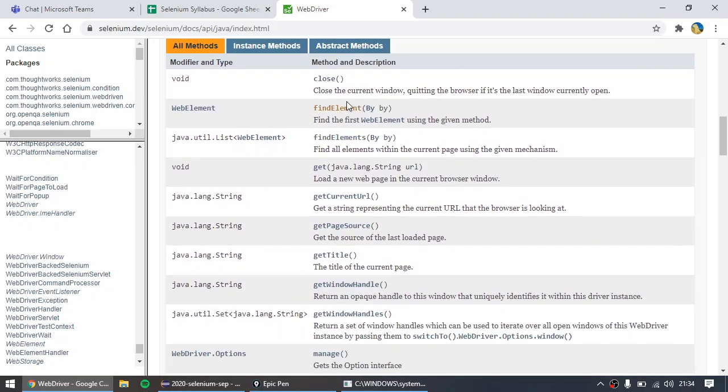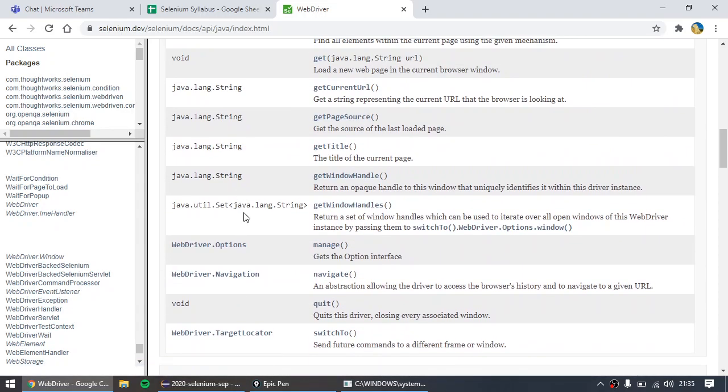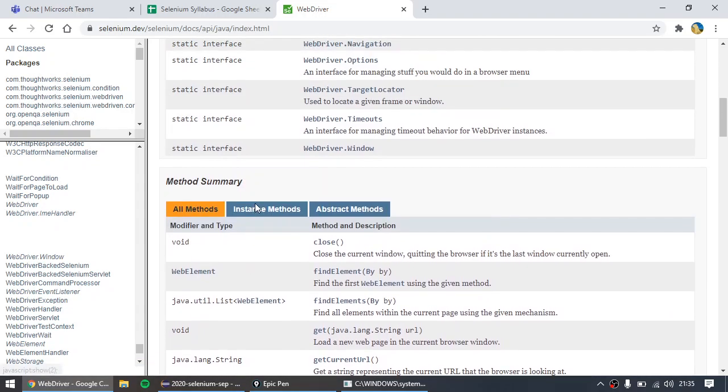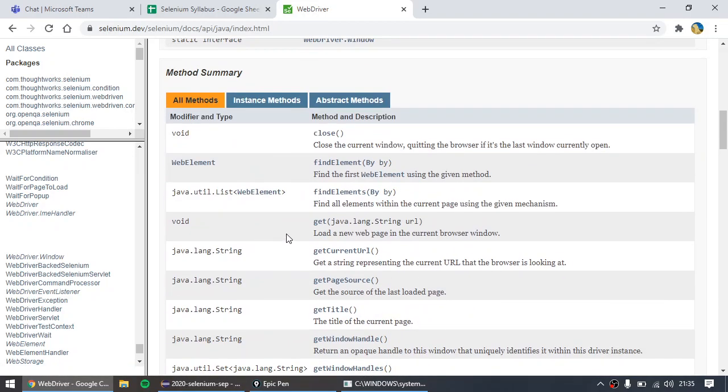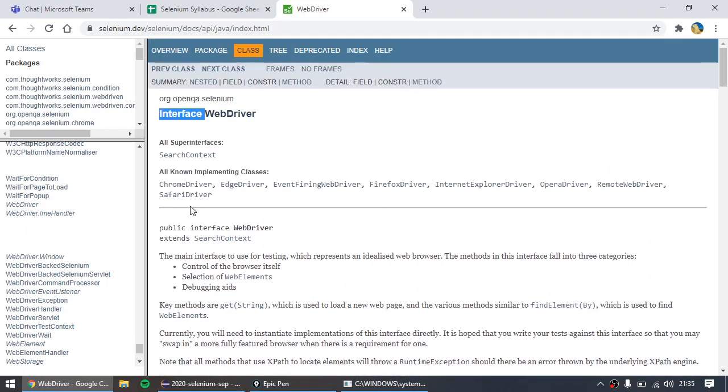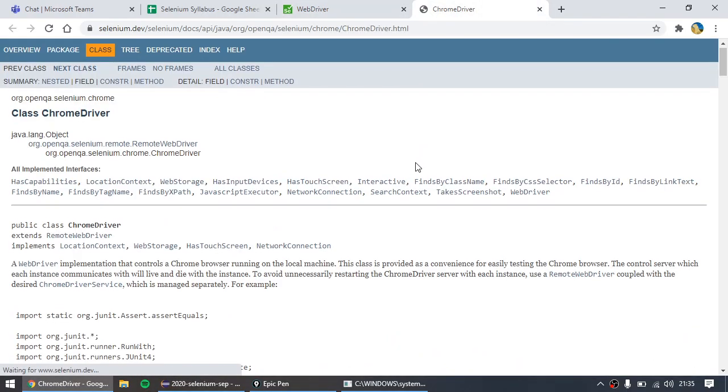That is, we should have a close method which should close the current browser window. Now every browser has its own functionality, so it will go through with that particular functionality, right? With web element, we can find the element, find elements, get current URL, we can do a lot of things which are specified by this particular interface itself, right? Now this means that all the implementing classes such as Chrome driver would also be having these methods, right?